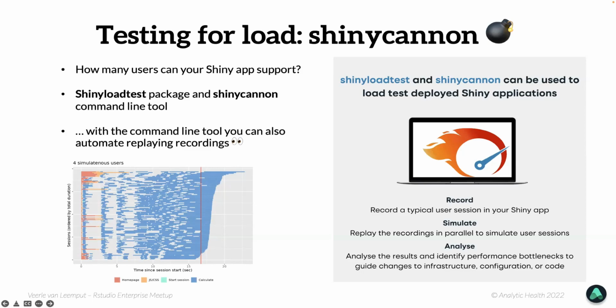And it's really cool because the only thing that you need to do is record your R session like you're a normal user. And then you let shinyloadtest simulate all those recordings and replay them in parallel, meaning that it can simulate the situation in which multiple users at the same time are going to access your app. And then after that, you can analyze the results. shinyloadtest has a bunch of convenient functions in there that allow you to analyze all the files that it generates. And then you can build nice looking reports.